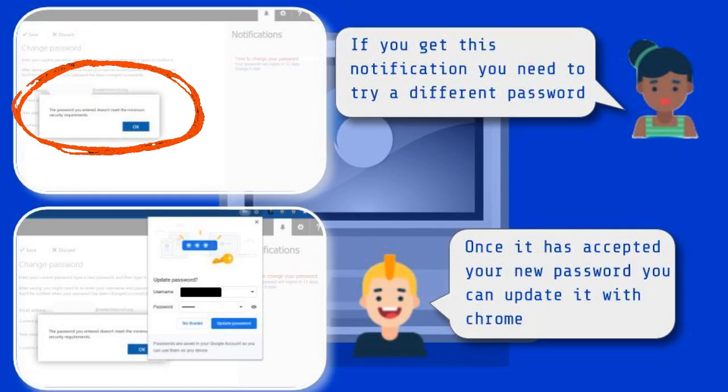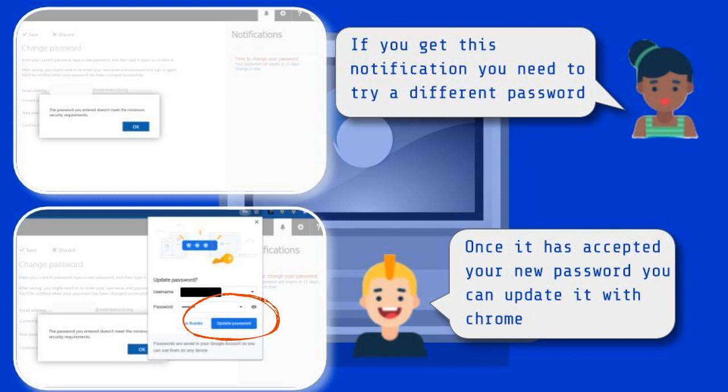If you receive this error message, it is okay. This is the system's way of telling you your password is not safe and secure. Go back and repeat the process for your new password, confirm your new password, and click Save until you no longer get this error message. Do not at this time click Update Password when that Chrome box pops up.